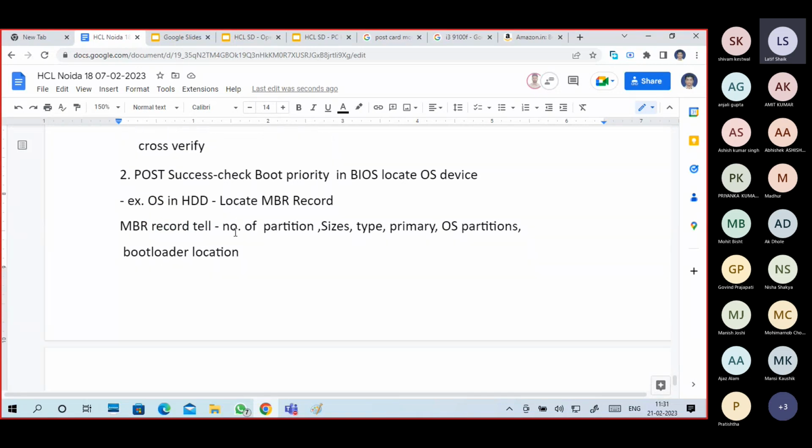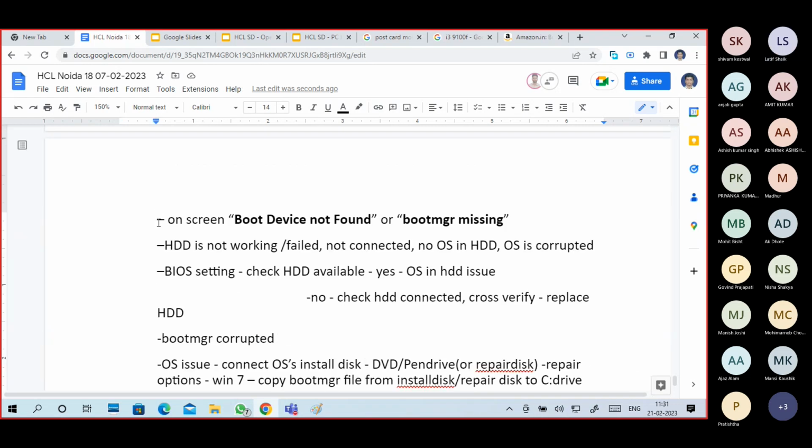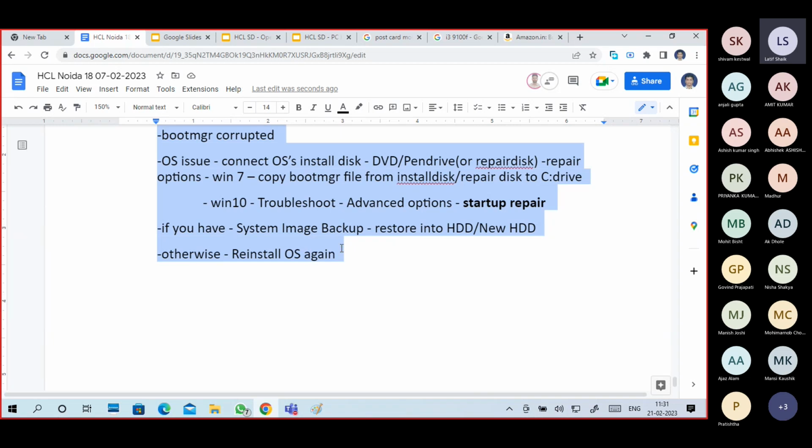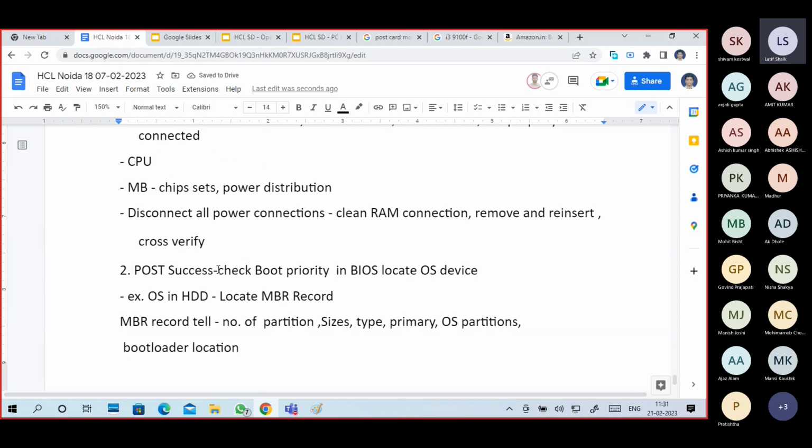Next one is, your post is successful. When post is successful, it will go to the next step, right? Post is successful, and your BIOS will use the boot priority to locate where the operating system is. So your BIOS is telling where the operating system is based on the boot priority. The system will verify based on the boot priority: this device has an OS, this device has a bootloader, like that.